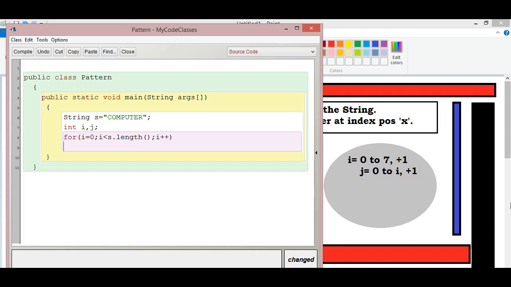Now if you have noticed, the length of the word computer was 8, and the index position is going to start from 0 up to 7. So I don't want the index position to reach 8, so that is the reason I have written less than s.length(), because this part is going to give me 8 if the word is computer. So computer is stored in s, so s.length() will give me the length of s, the value which is stored in s.